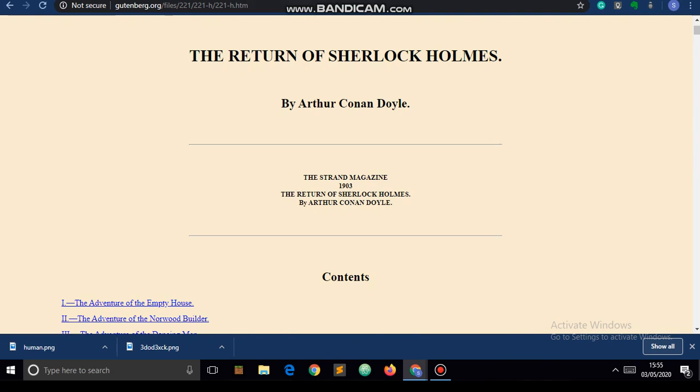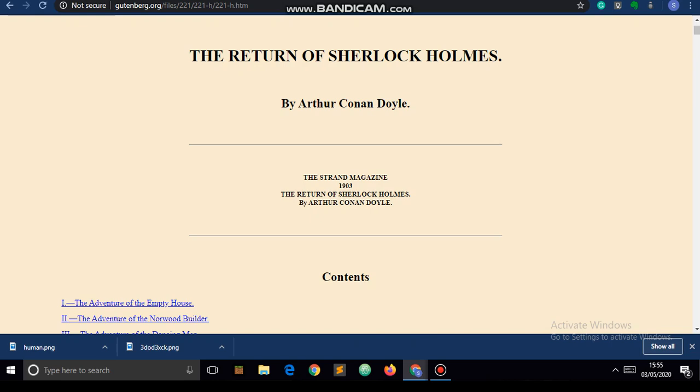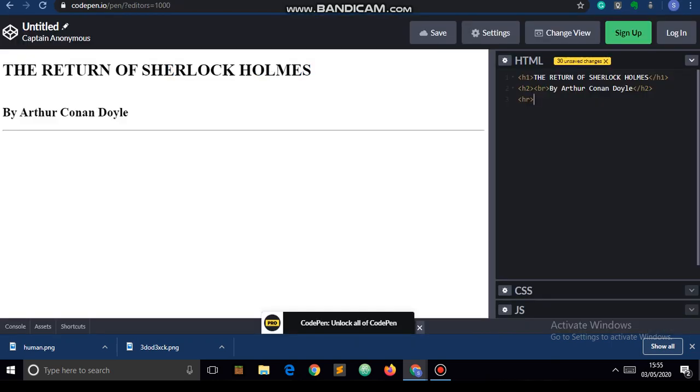Now after that, you can see there is a line which can be drawn using the tag named horizontal rule tag, the HR tag, which is also an auto close tag. So just writing the HR tag after the writer's name, you can see that a line is drawn. But here you can see that this line is somewhat smaller, and also it's blue in color. So how can we change these properties?